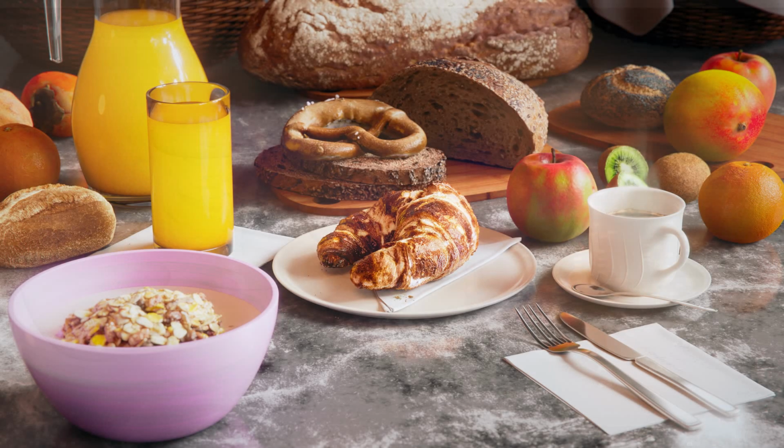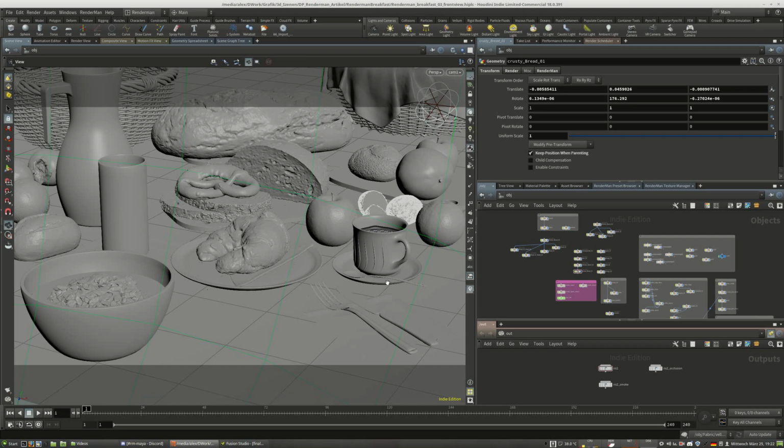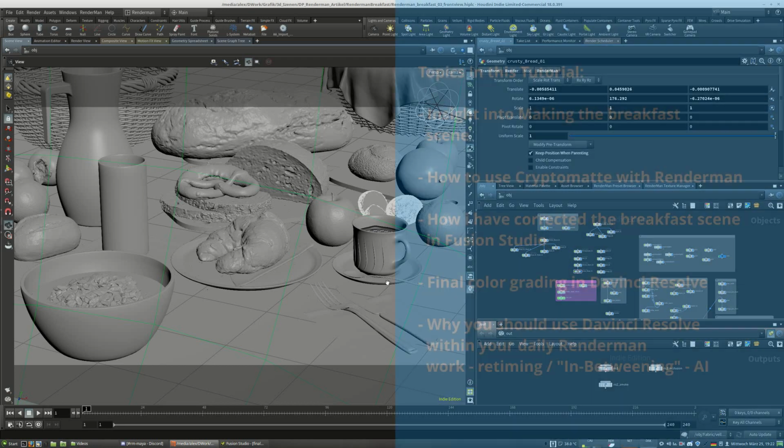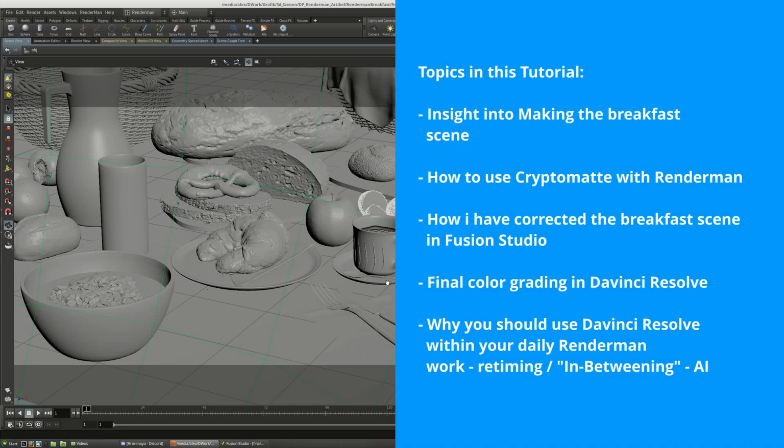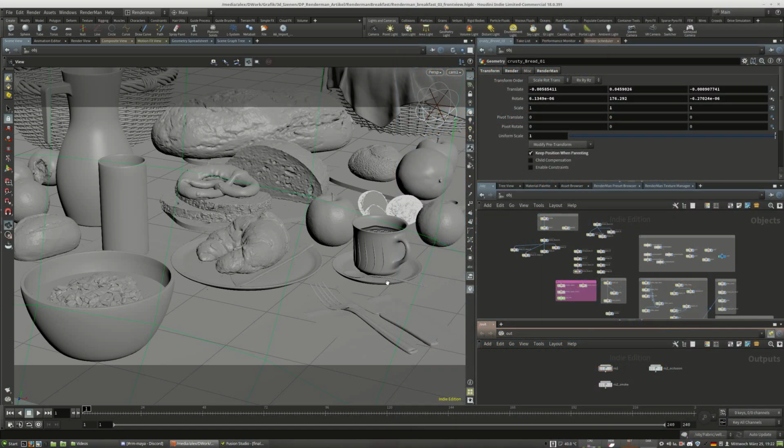Hello guys, in this small video I will show you some insight into the making of this breakfast Renderman scene, and I will keep it short. You can imagine what I've done, and you can also learn how I use Cryptomatte inside of Houdini and Renderman, and get some insight into the color grading process at the end. So let's get started. What you see right here is the final render scene.